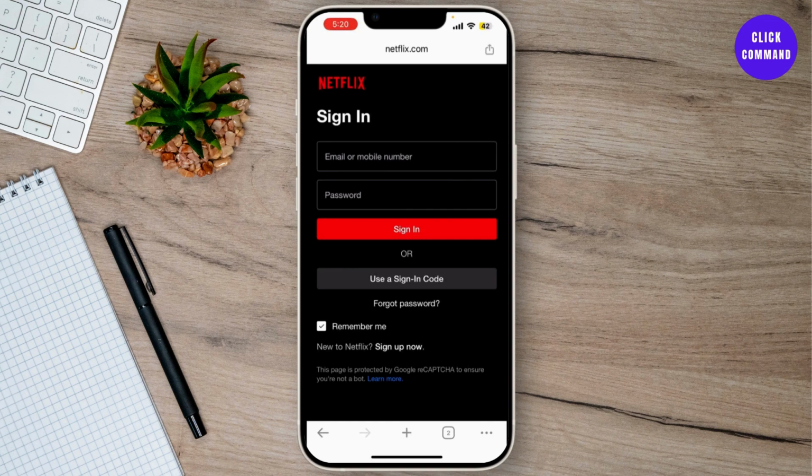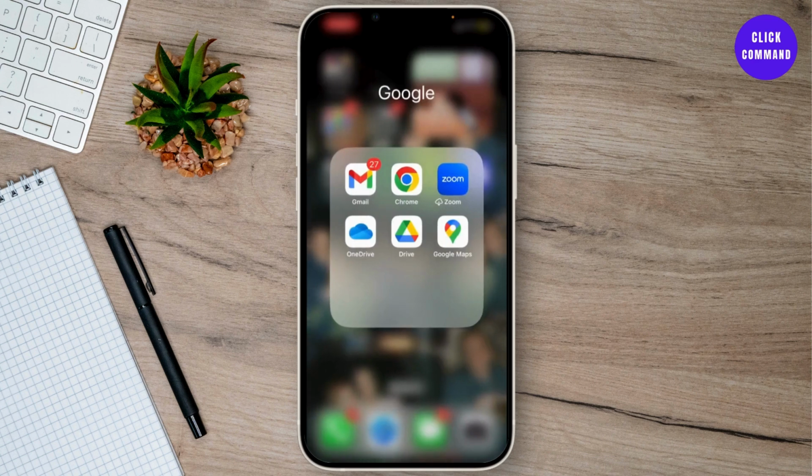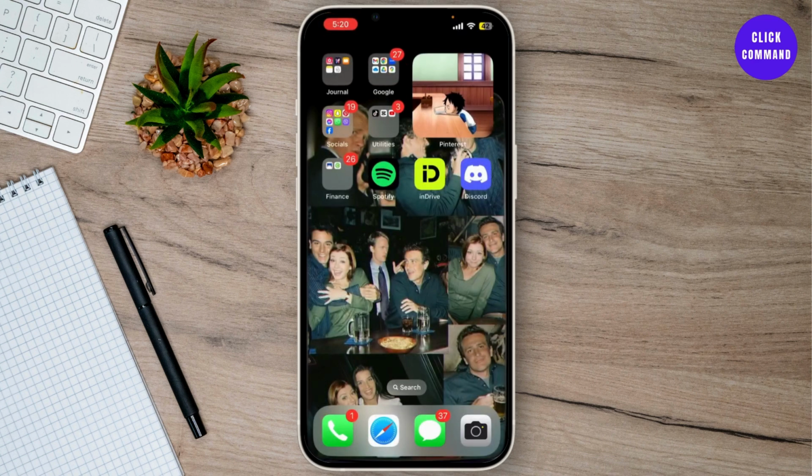First, choose a VPN service provider. There are many options available such as NordVPN, ExpressVPN, or Surfshark. Go to the website of your chosen VPN provider and sign up for a subscription. After subscribing, download and install the VPN application on your device.